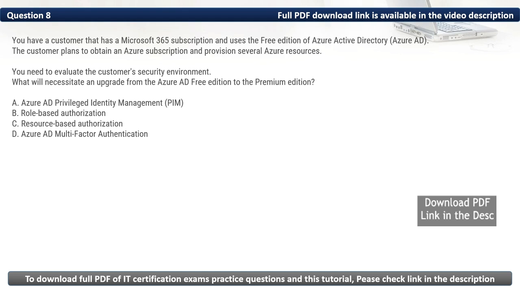Here in this question, we need to evaluate the customer's security environment. As such, it is Azure AD Privileged Identity Management that will necessitate an upgrade from the free edition to the premium edition. Thus, the correct option is A.